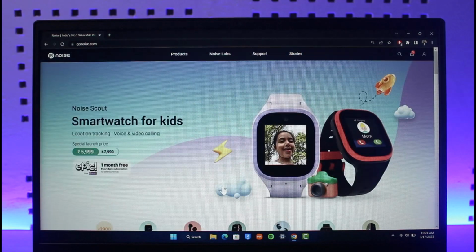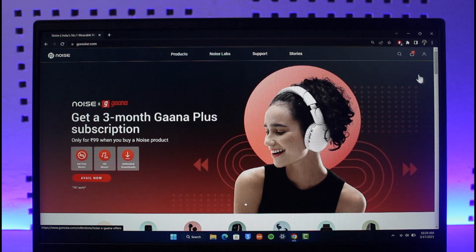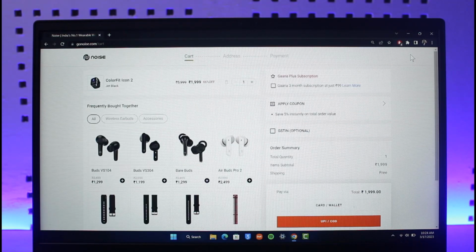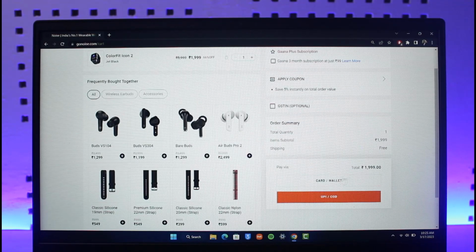In my case, I've already added a product to my cart, so I'll just click on the cart icon from the top right hand side of the screen. Once I click on the cart icon, you can just review your products, and then under it you can see pay via card, wallet, UPI or COD. So basically I'm going to select card and wallet over here, and it is on the payment method or the checkout page where you have to actually enter the gift card.